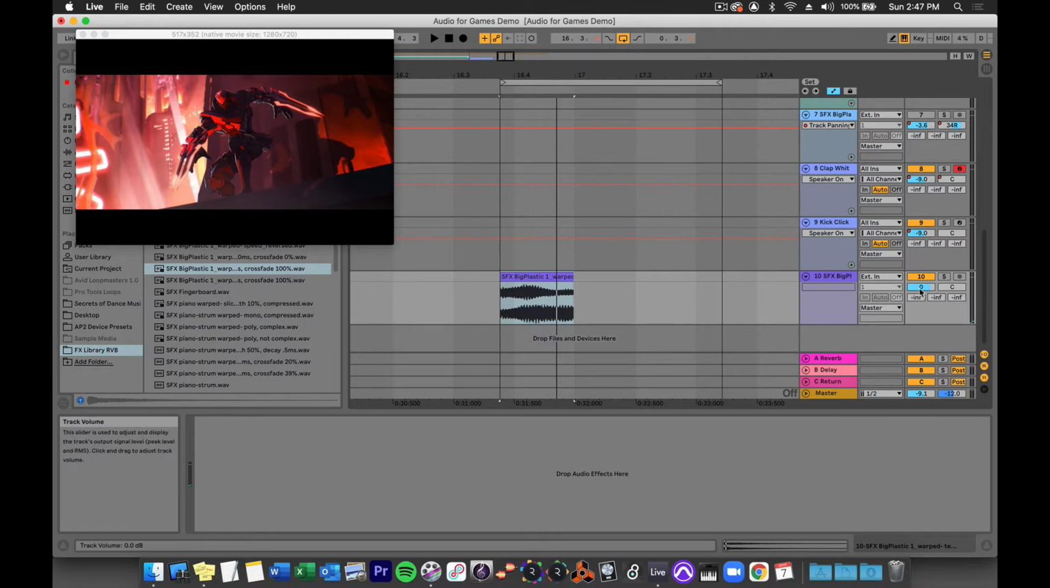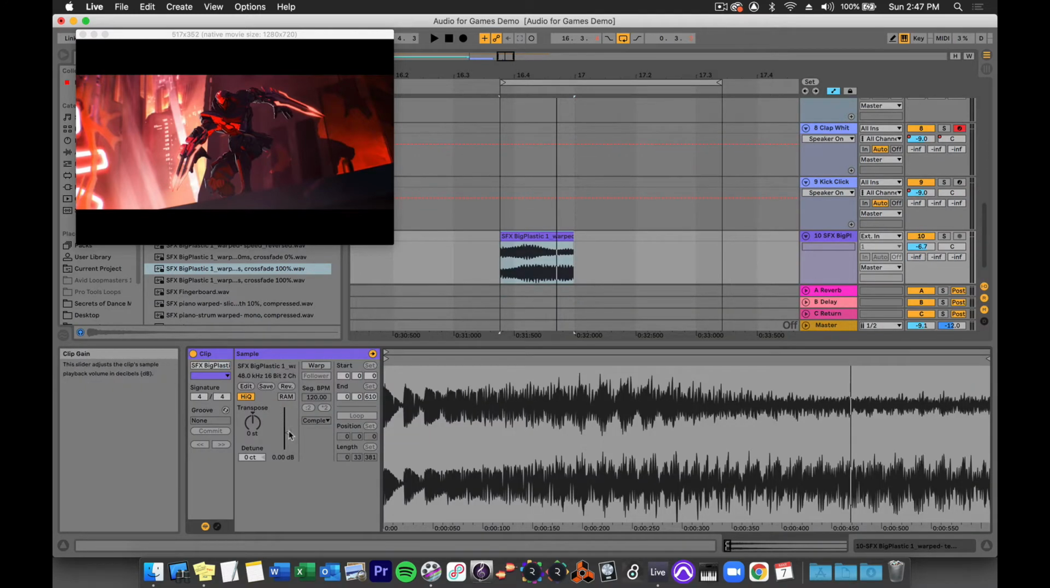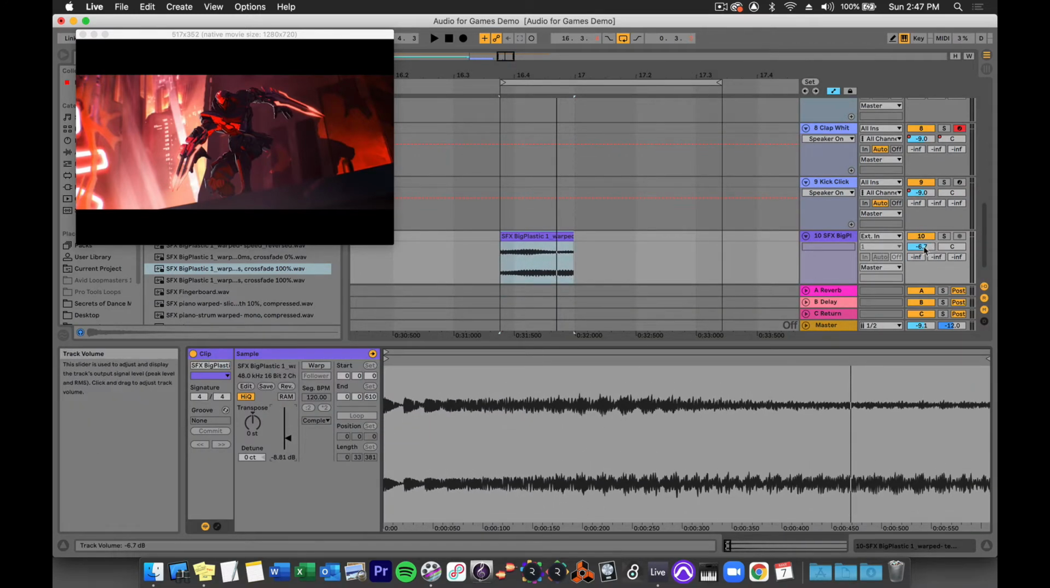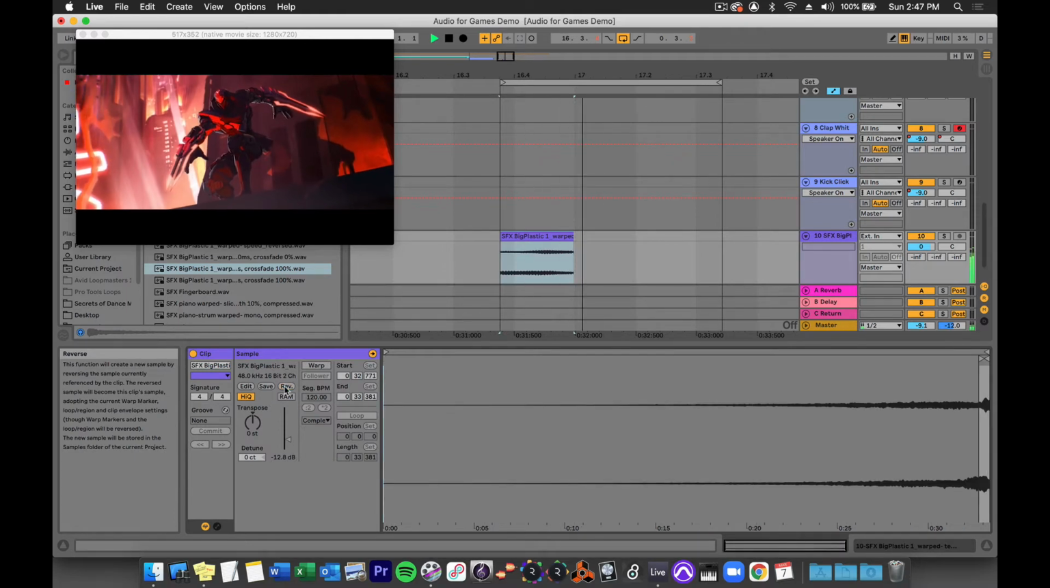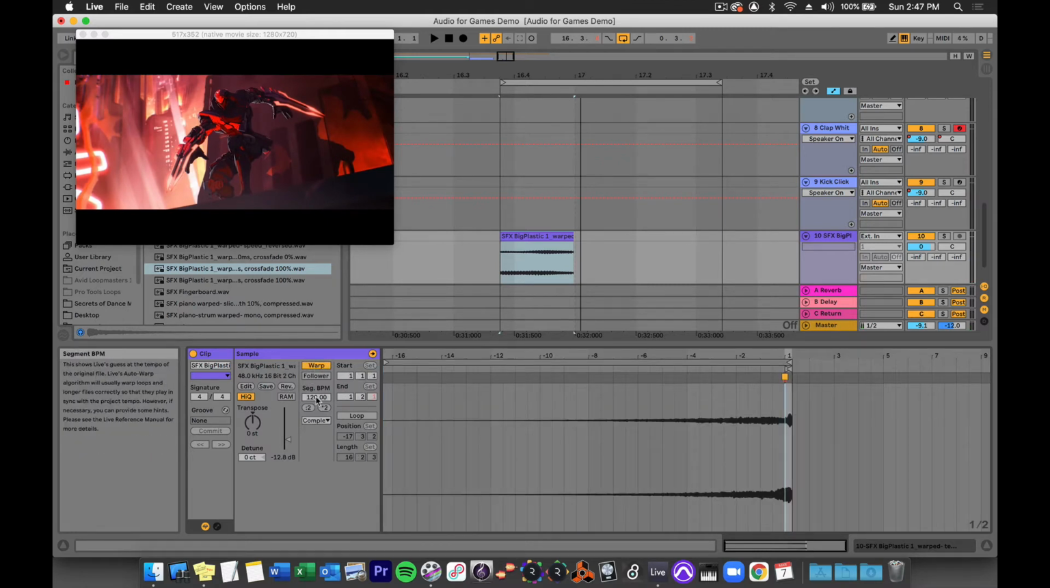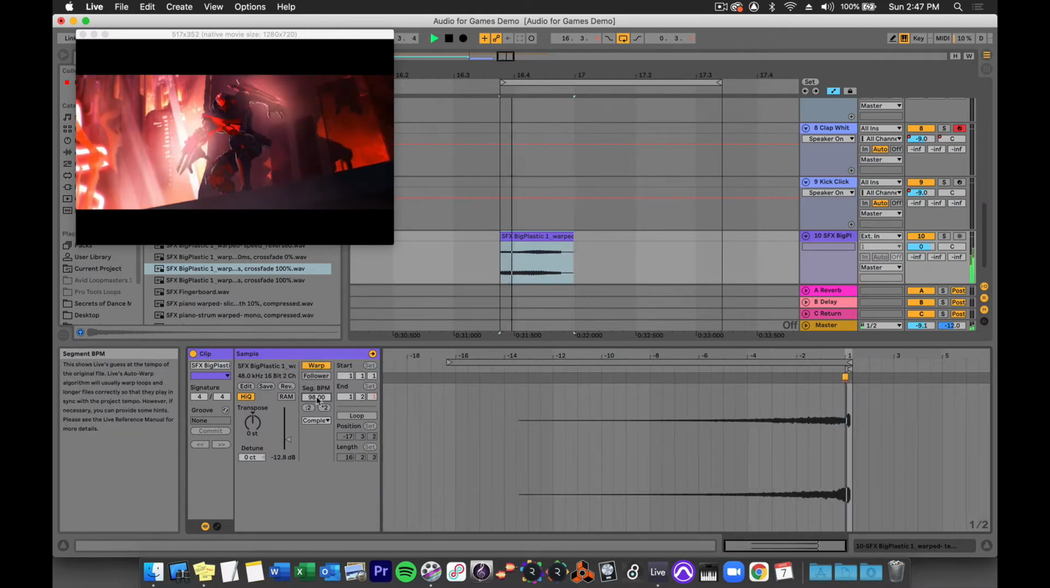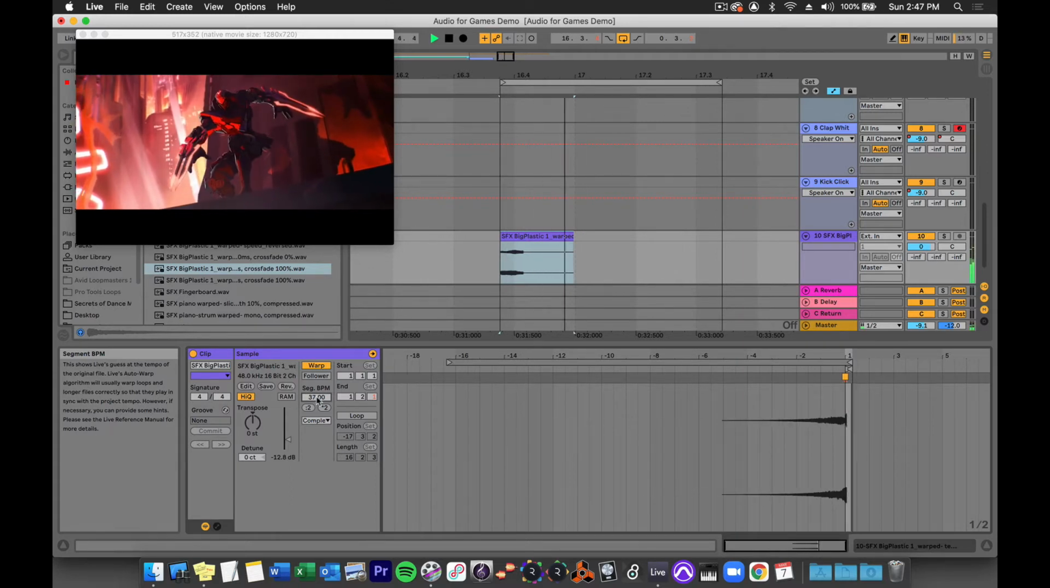And I'm going to bring the volume level down on the track. I could also do it here in the clip detail view. I could bring just that clip down if I didn't want to bring the whole track down. I could try what it sounds like reversed. And then I might want to warp that and make it faster. That's cool. I like that.